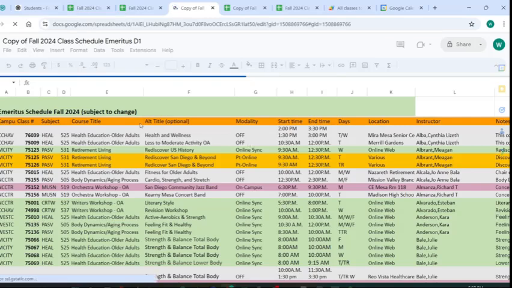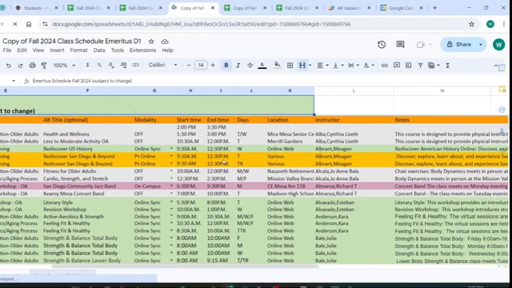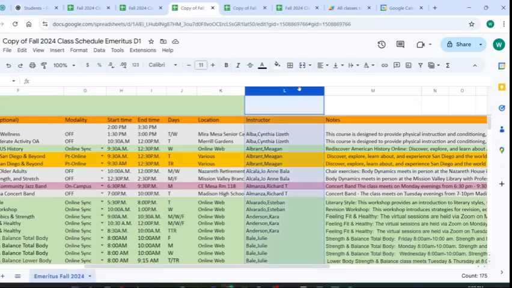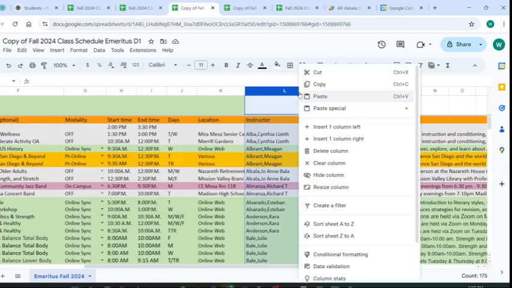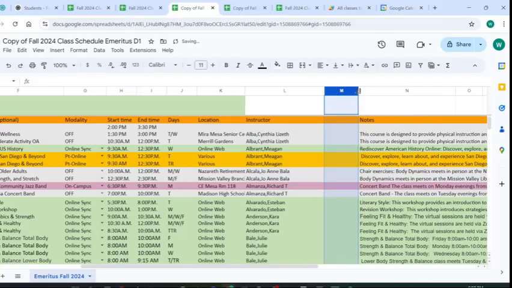Now this is a copy on my own Google Drive. And what I'm going to do is go over here to column L, right click, and add a column to the right. So that puts in this new column M. Make it a little bit smaller here so we can see it.